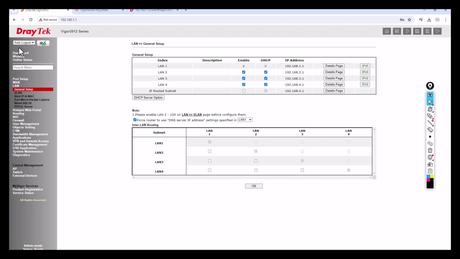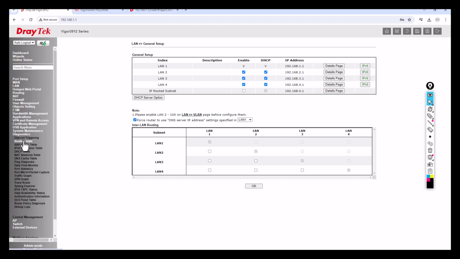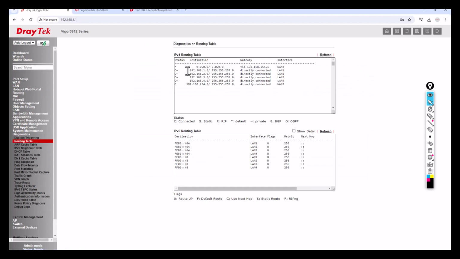And also one more thing, you just go to my DrayTek router, go to the diagnostics, click on the routing table. You can see here, by default in the routing table you can see 1, 2, 3 and 4, and this is my WAN network. So any unknown traffic is going to pass through this 254.1.